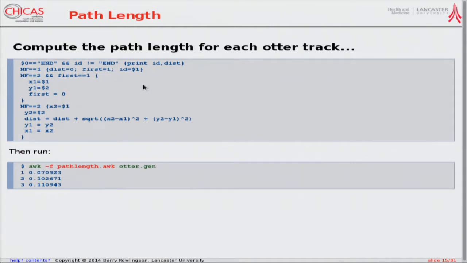And what this does is actually works out the path length for each of the tracks. So when it finds an ID at the start, which is where there's only one field, it starts the distance off at zero. And then whenever there's a coordinate, it adds on the extra bit of distance from the previous coordinate. And when it finds an end marker, it prints out the output. And if you run that on that otter file, you get out the simple Pythagoras rule path length of each of those three tracks that we know are in there.